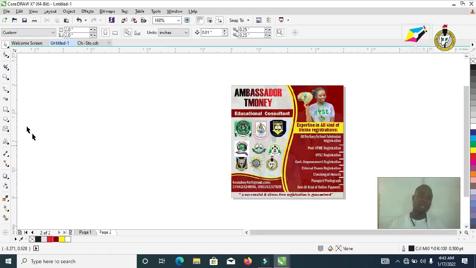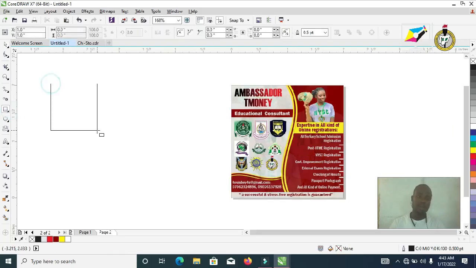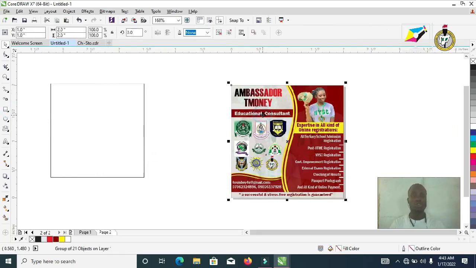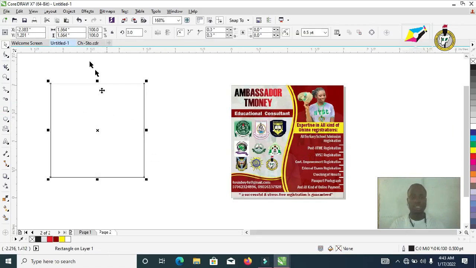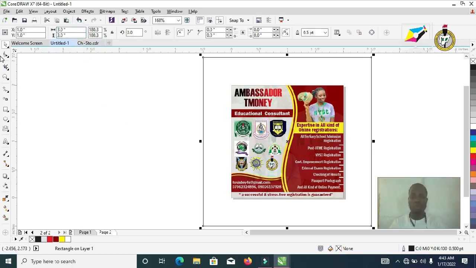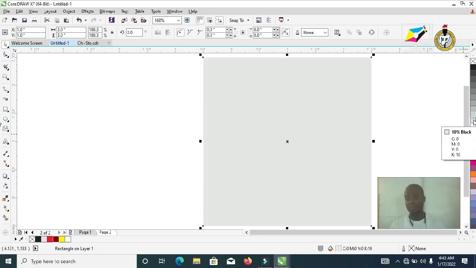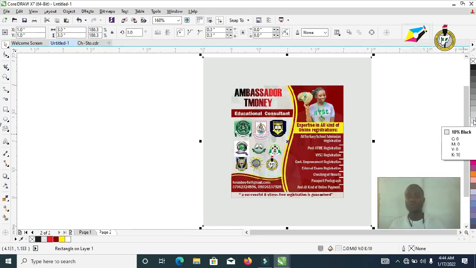So with what I'm having here now, I create another rectangle. Since this one is 2 inches by 2 inches, this other one I will make it 3 inches by 3 inches. So press P to move it to the center, like what I'm having here now. I will give it the same gray color. After giving it the color, you discover that it overrides your normal design. The next thing you do is you send it down, Shift Page Down, so it has gone down.